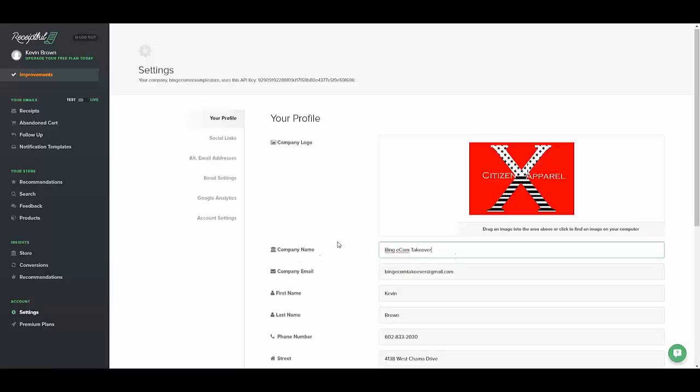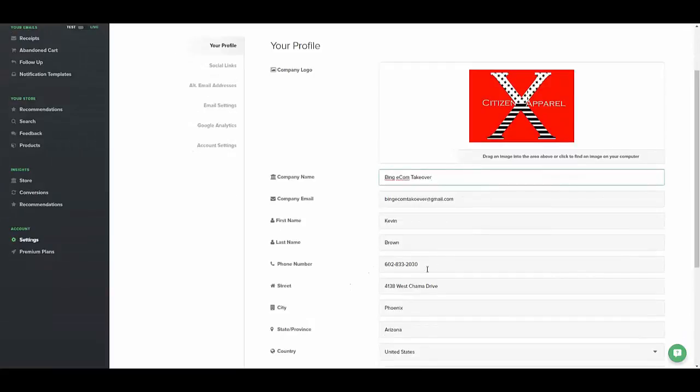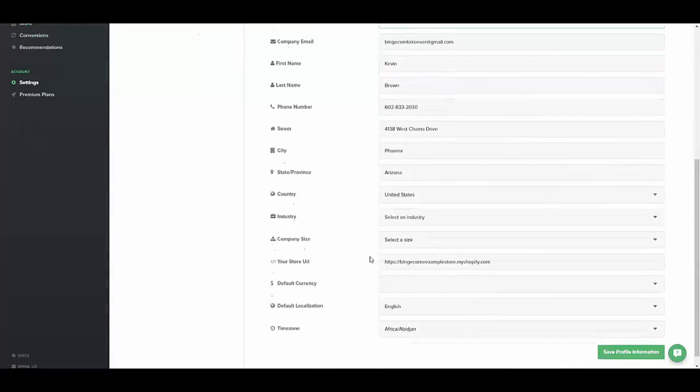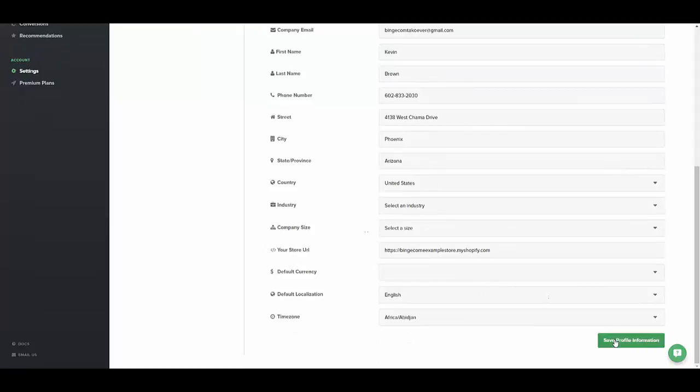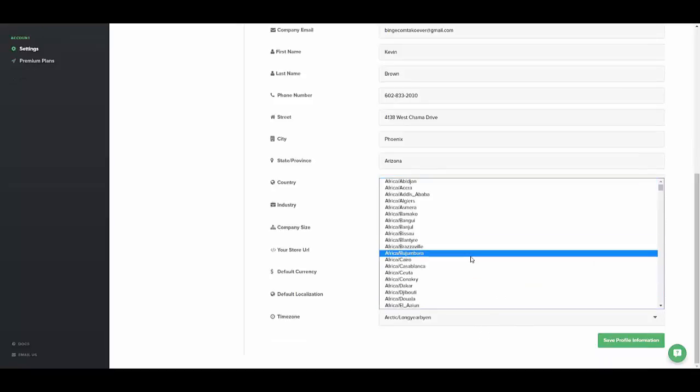So I'll change it to that. And then here's your first name, and the rest of this is the information that you have in Shopify. So you can leave that all alone. Click Save Profile Information. Now, one thing I did notice here is the time zone is off.